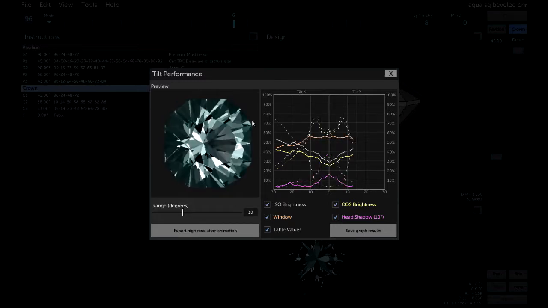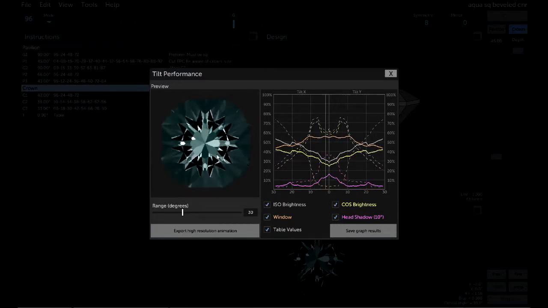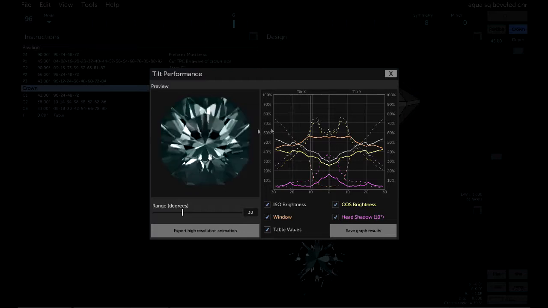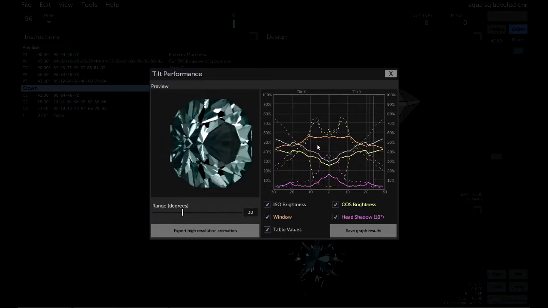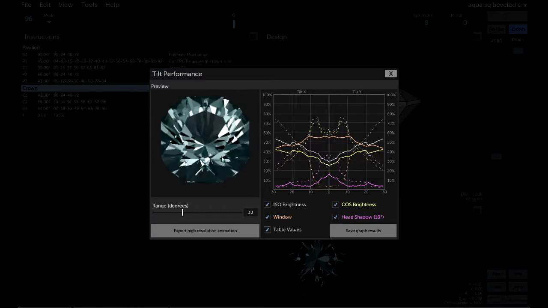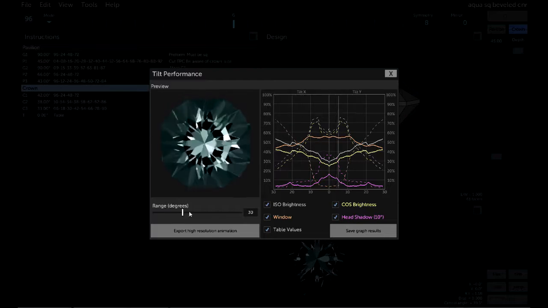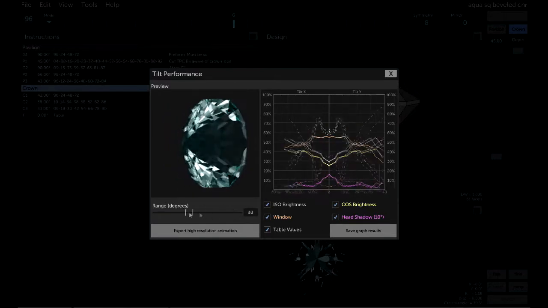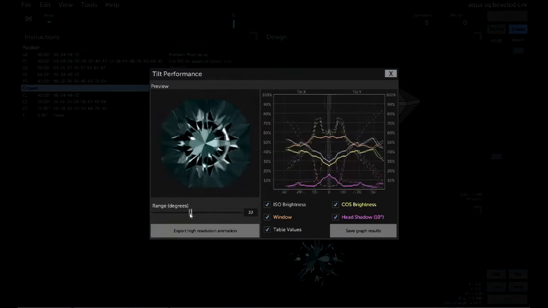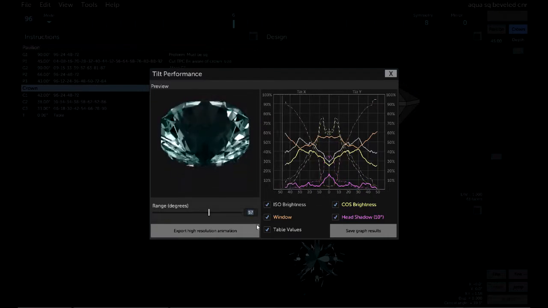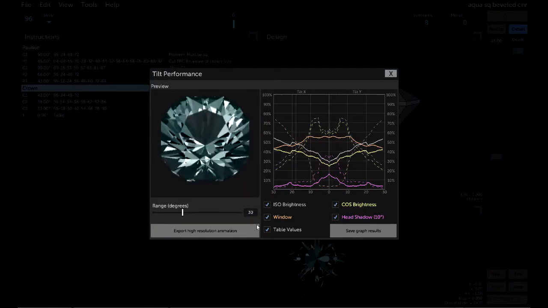So right away we see the design itself ray traced and being tilted automatically, and a graph showing values for the performance along that tilt. Now the range in tilt can be set and changed from anything from 90 degrees to 0 if we don't want it tilting, but I'll just leave it to the 30 degrees tilt default that's in the app.